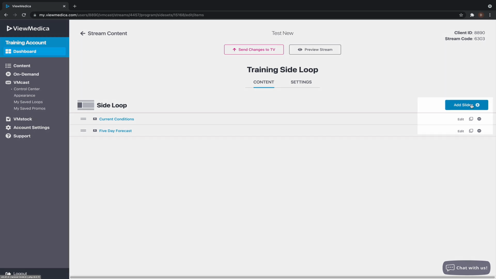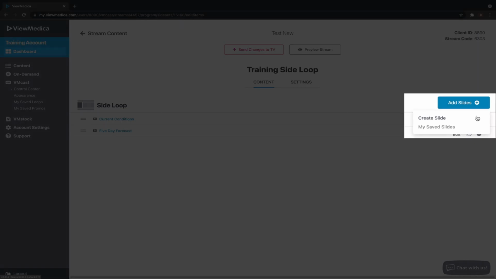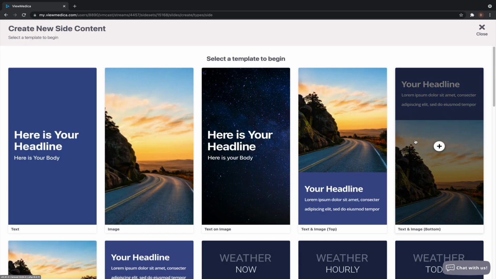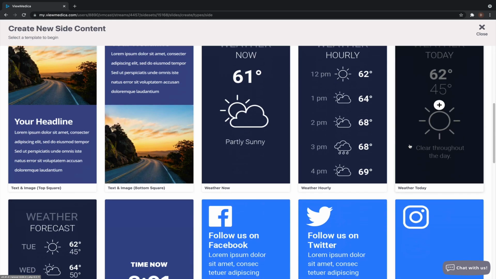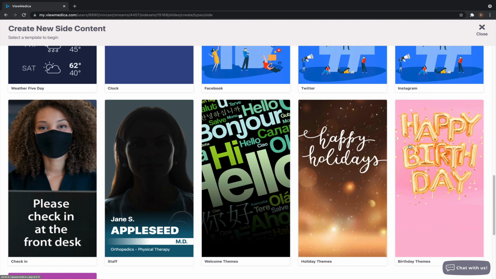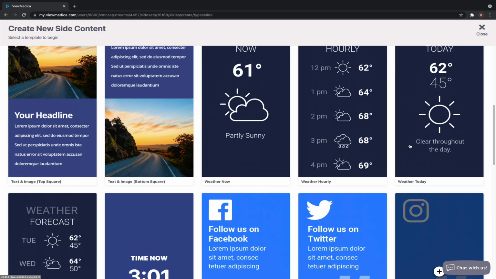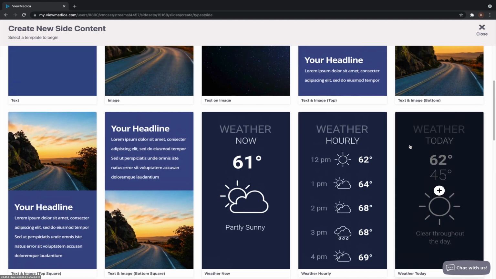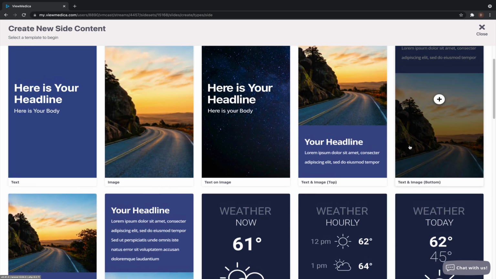Hit the Add Slides button in the top right, and then hit Create Slide. This will take you to all the slide templates. Text and image slides may be familiar, but you'll notice there are a bunch of new options. This means no more going to Photoshop or PowerPoint to create these text and image slides.